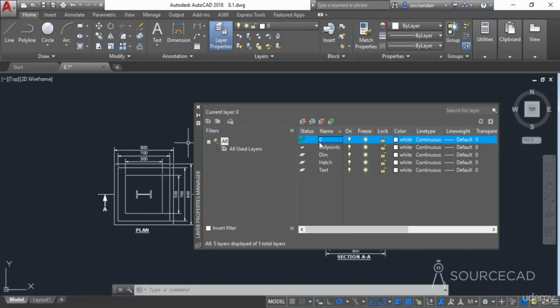So we have this on and off option, and using this on off option you can hide some of the objects from your drawing area. For example, here we have this dimension layer. Now if you click on this light bulb icon, it will turn off this current layer and all of the objects in that layer will hide from your drawing area. To bring it back, simply click on this bulb icon again and it's back in the drawing area.